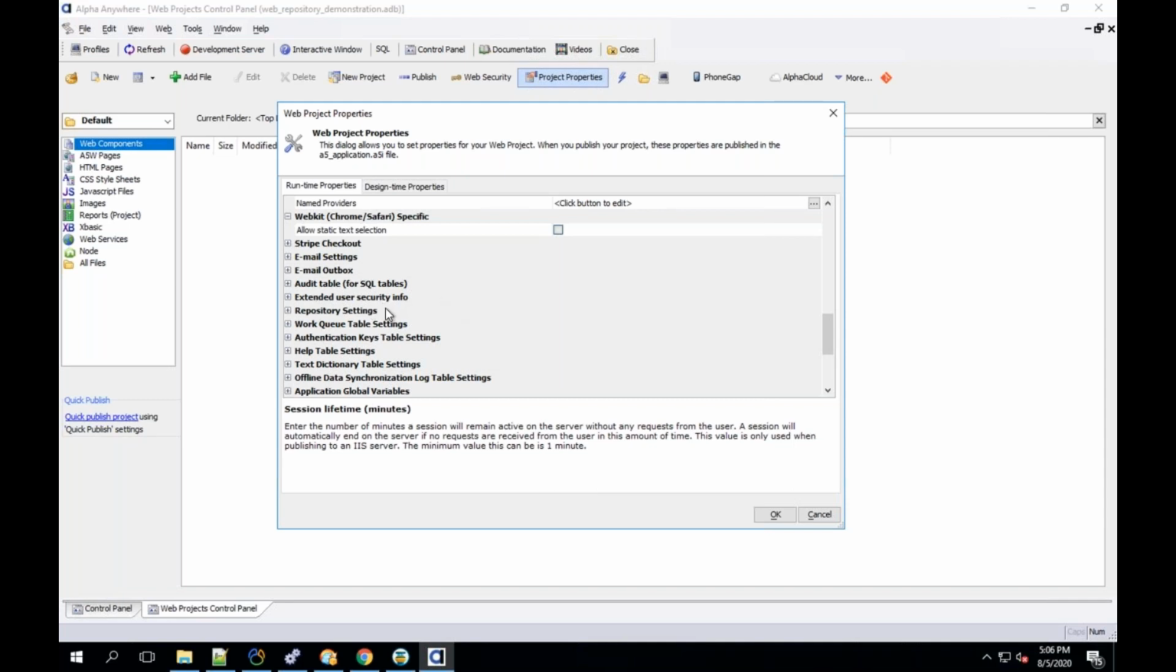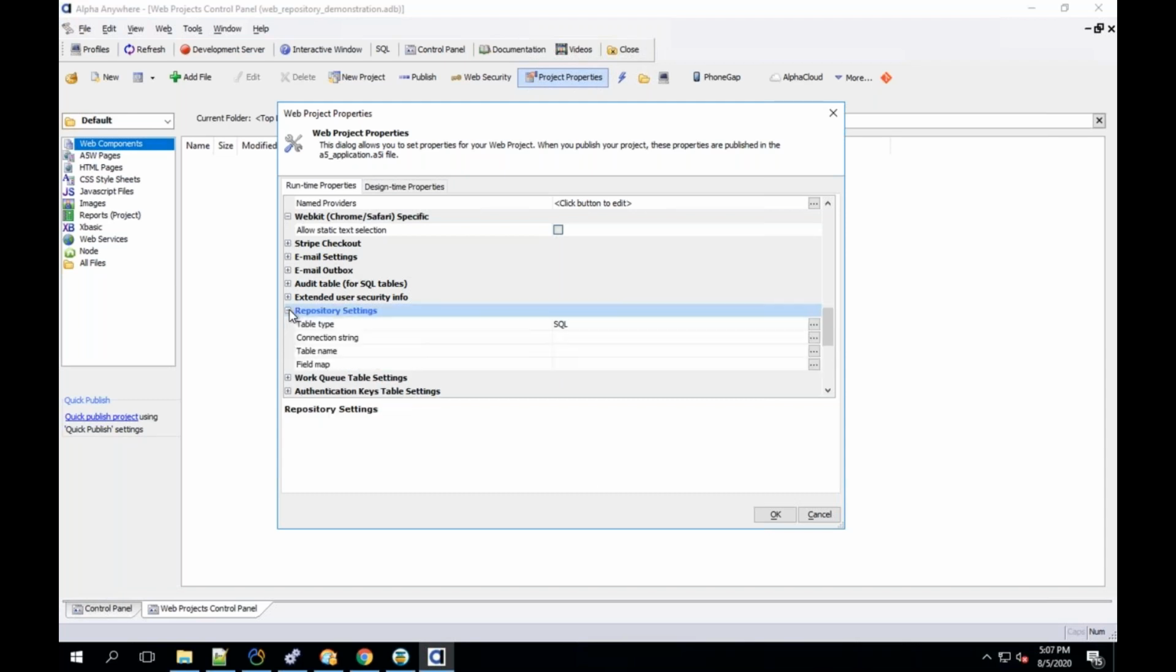And what I'm going to focus on is right here, called repository settings. Now, what's interesting is this area has grown over the last few years because as Alpha understands how developers have been using the technology, they realize, why does everybody have to build the same thing over and over? Why don't we provide a centralized resource that allows people to do the things they want to do without having to build it? And the repository is an outgrowth of that. So I'm going to go into repository settings.